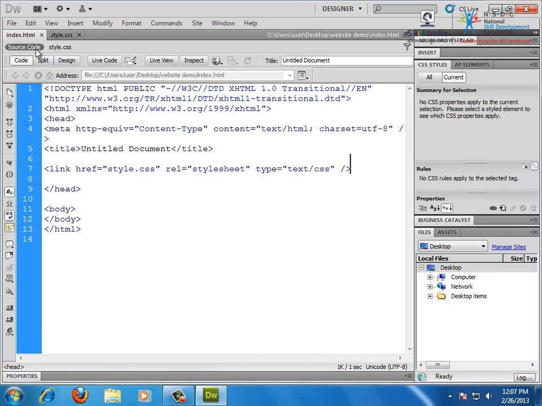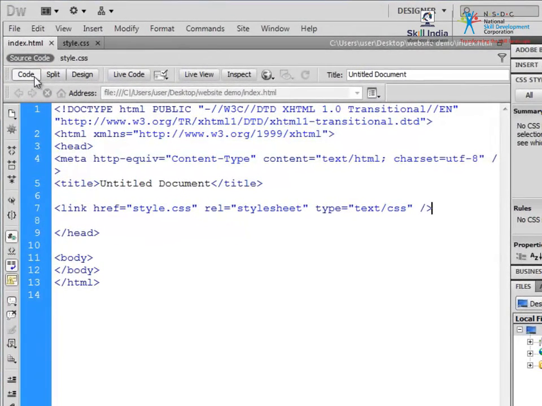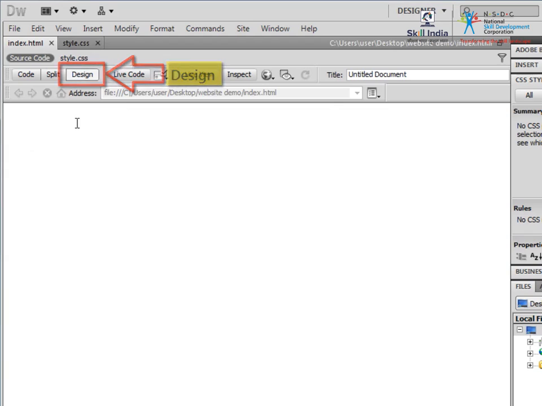At this point, let me just detour a little to show you the three kinds of screen views Dreamweaver offers. The code view, which shows the entire coding window. Then towards the right, we have the design view, which shows the final output page. You can work on both these windows together in split view.